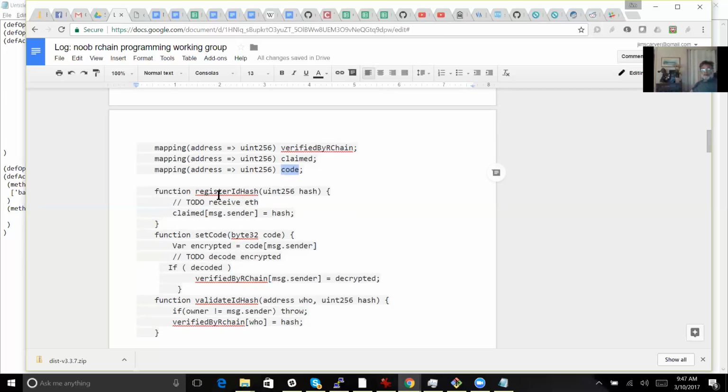So when a person goes to register an ID hash, maybe we should say this creates an association between the Ethereum address that sent it and an identity hash.